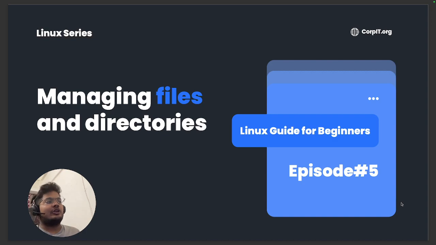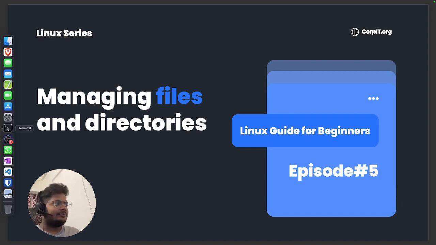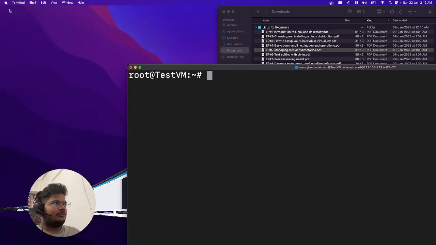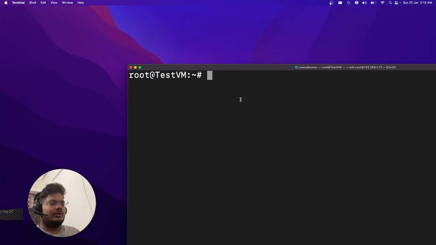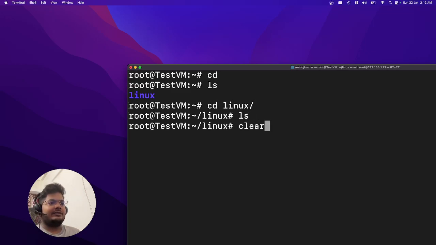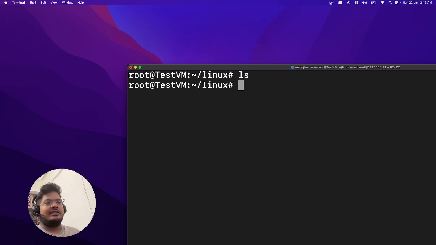In this video, we'll talk about managing files and directories. So let's see how we can do that. In the previous video, we saw how to create a folder and how to navigate around. Now let's see a bit more advanced things. cd, we created a folder, Linux. ls, clear, ls. As we can see here, there is no folder.